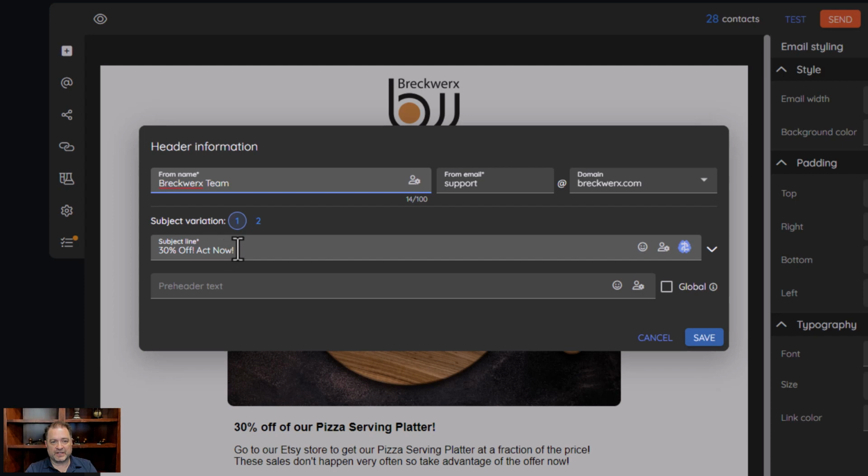So the first variation, this is what the subject line will look like. Now I can go to version 2, and now I have a different subject line that's going to show there. So I can control what those different variations look like. We still have the same features available, so you can use the emojis, you can use personalization, you can use Artatelli.